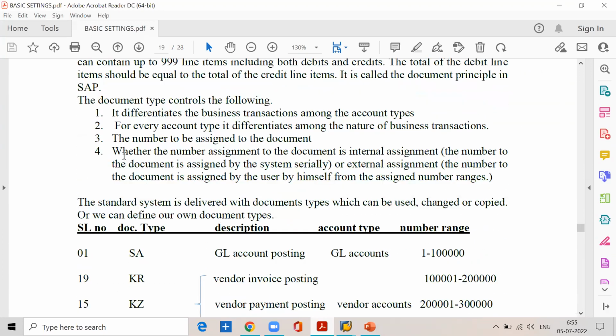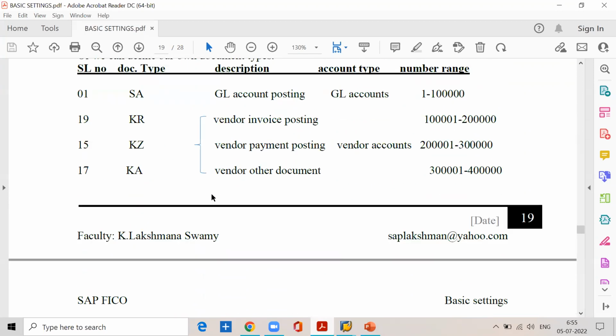That is the first function. Then for every account type, it differentiates among the nature of the business transactions. That means if the document type is either KR or KZ or KA, basically the business transaction is related to vendor account type. Among the vendor accounts, if the document type is KR, purchases. If the document type is KZ, payment to vendor. If the document type is KA, purchase returns.